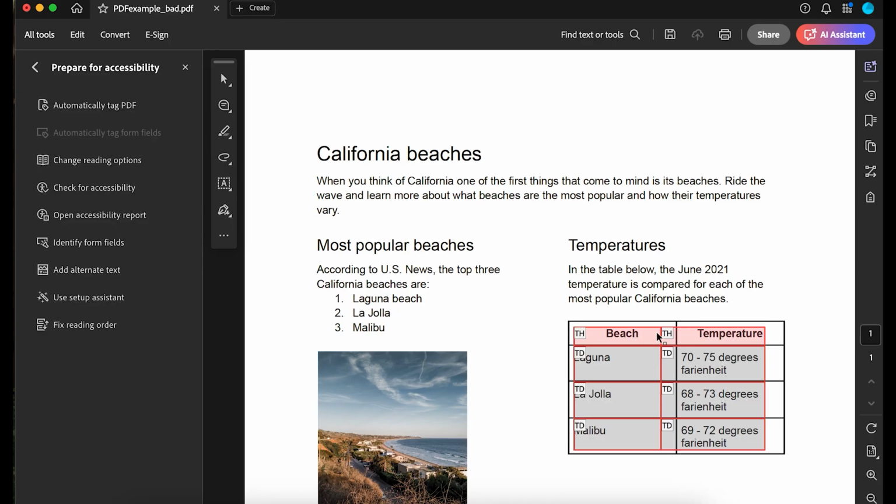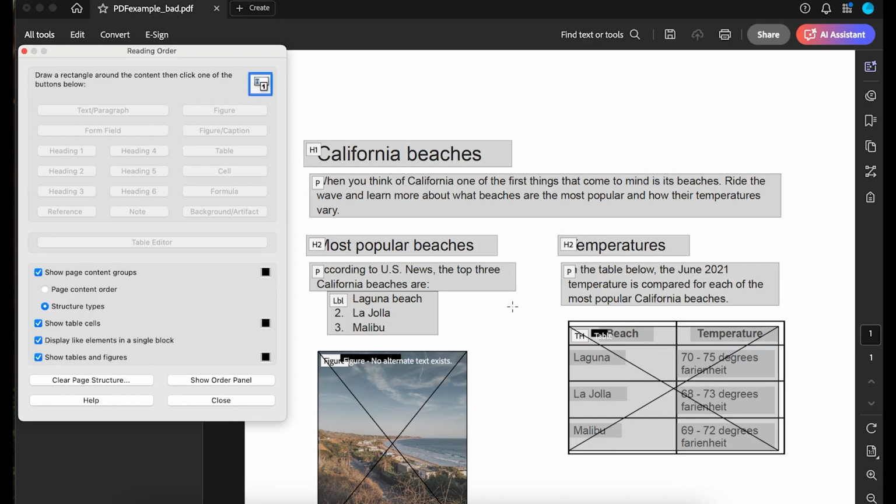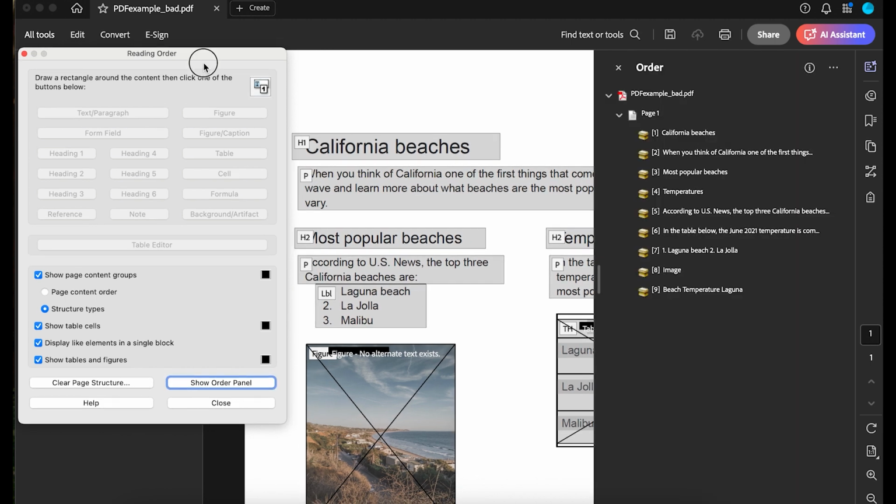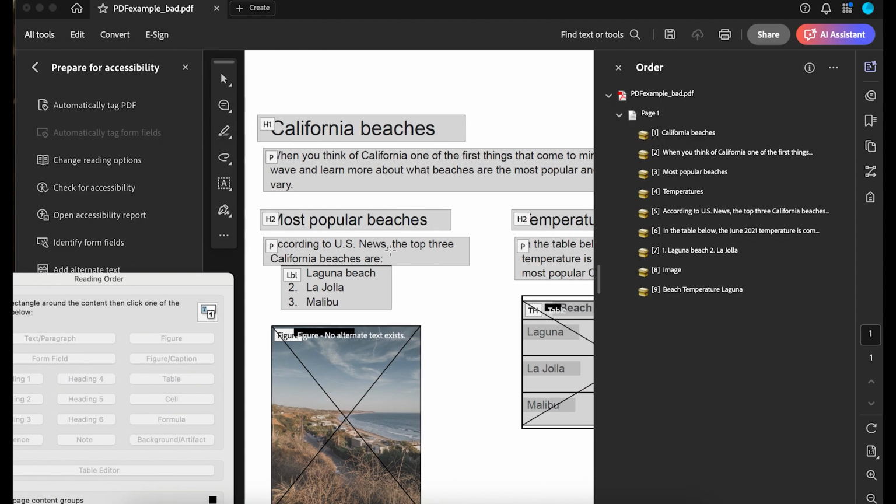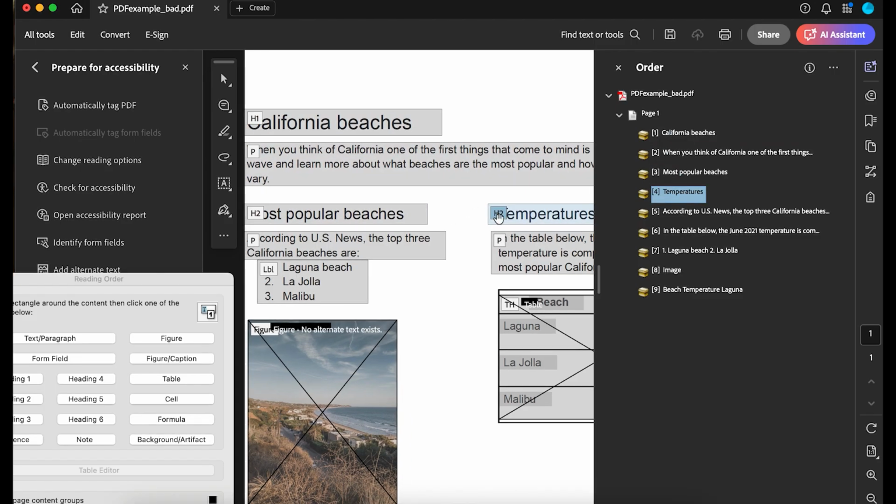Lastly, I need to check the document's reading order. In the Reading Order dialog box, I'll select Show Order panel. I'll select each element to see the order highlight in the document. When I get to my heading 2s, Most Popular Beach, and Temperature, there's a problem. Instead of reading down the first column, the PDF goes left to right to the next column.